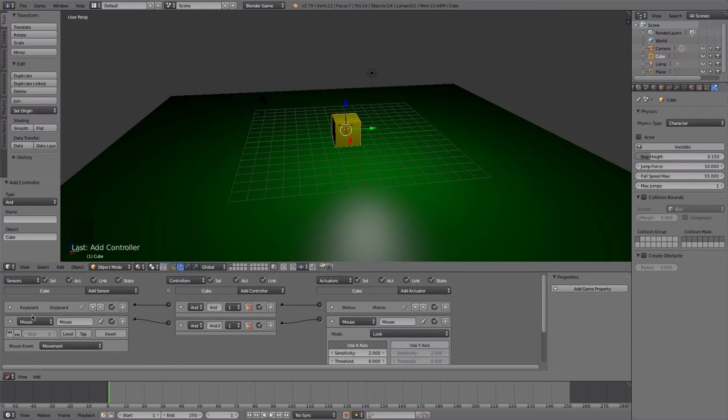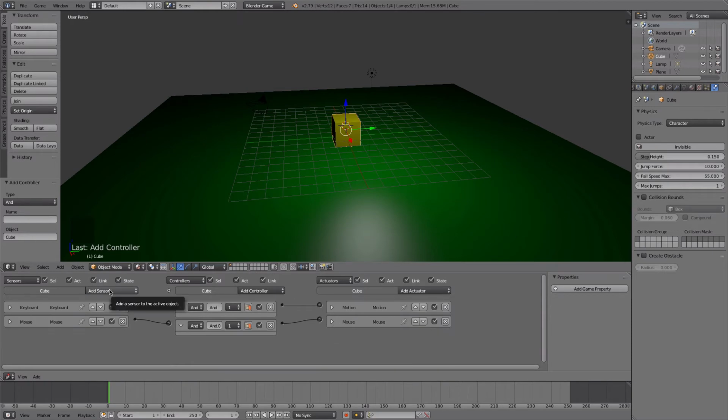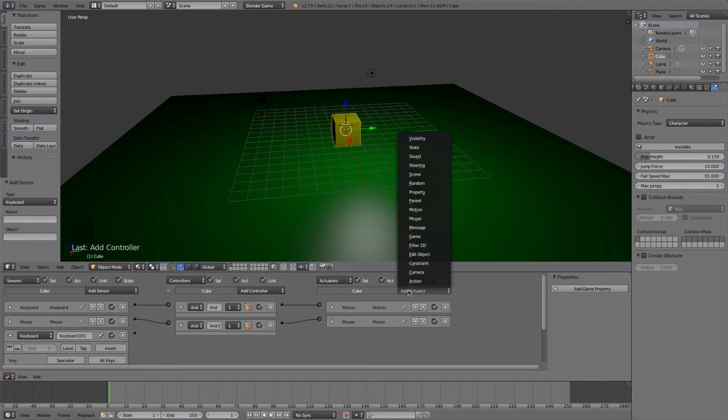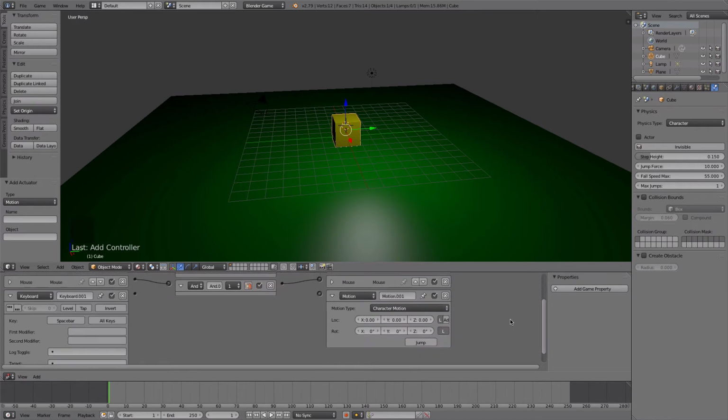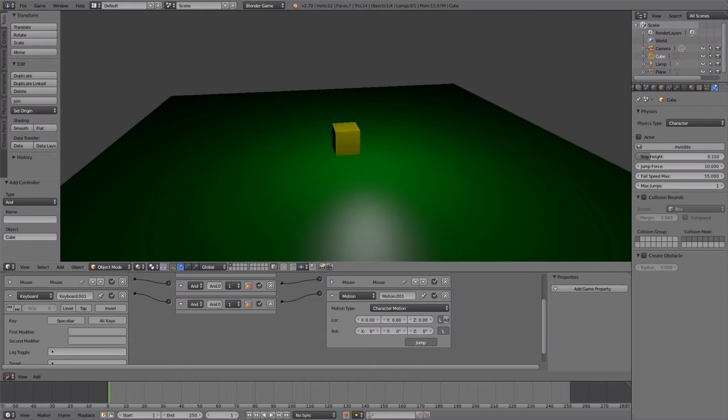Let's add one more thing. I'm going to close up these bricks. I'm going to add another keyboard sensor. Click into here and get the space bar. Over here, we're going to get motion. Change this to character motion. The character motion brick comes with a jump button, and we'll drag this across here, and now when I click P and I hit the space bar, my character jumps.